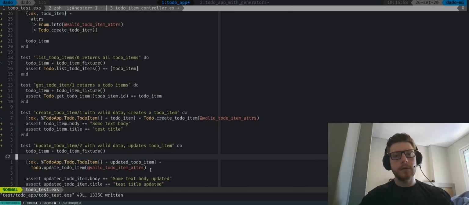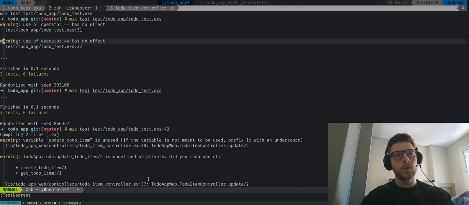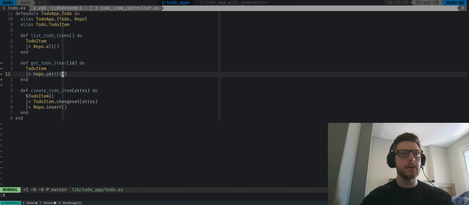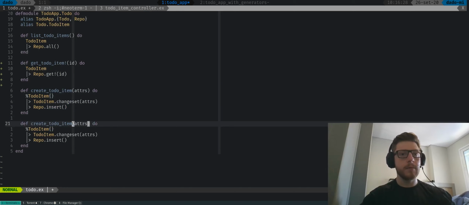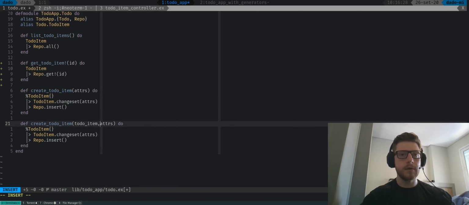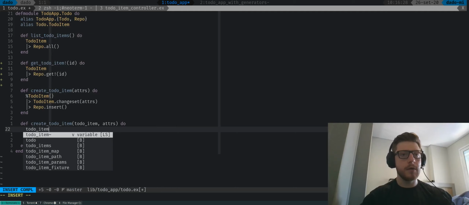This thing here is supposed to fail because we don't have an update to-do item right now, so let's run that. Yep, we don't have an update to-do item. Okay, that's fine. So we need to go here and let's copy this one. But right now we're going to be receiving a to-do item here. Actually this is not a to-do item, this is the to-do item here.